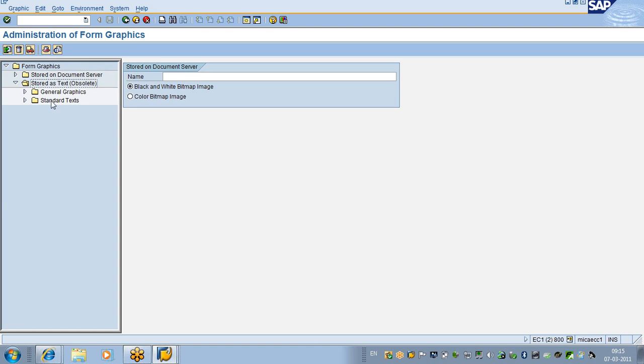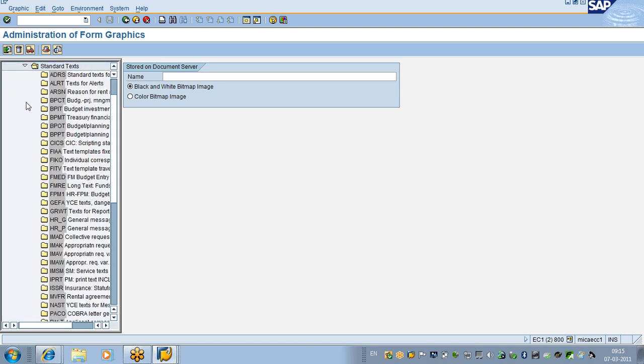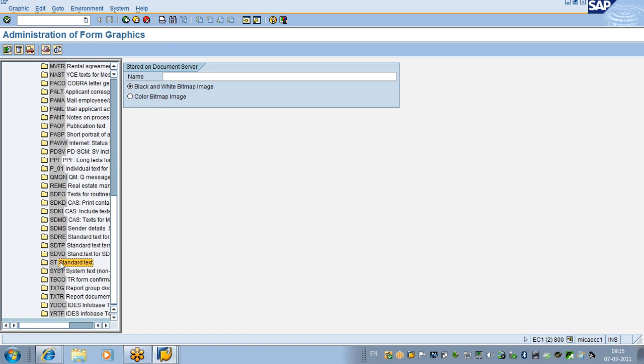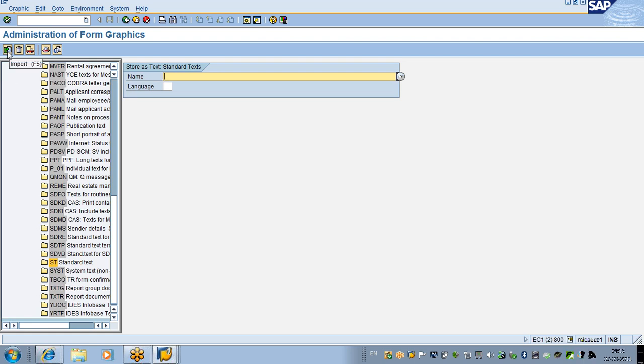Go for the standard texts, expand the standard text. In the standard text there are different IDs available. You go for the ST, standard text, ST, double click on this. So now click on the import button.